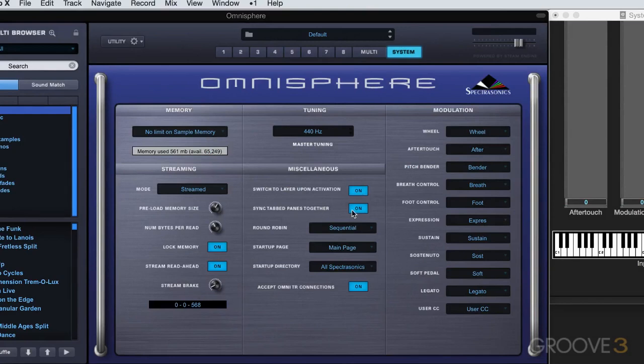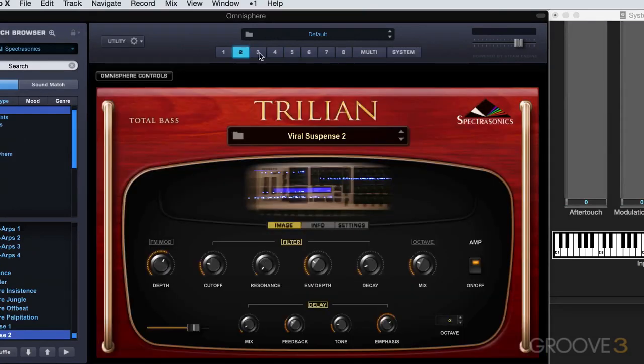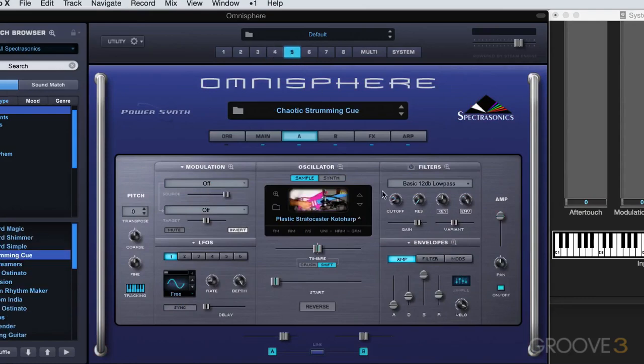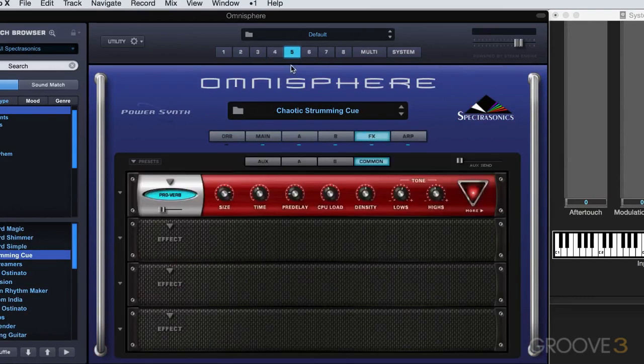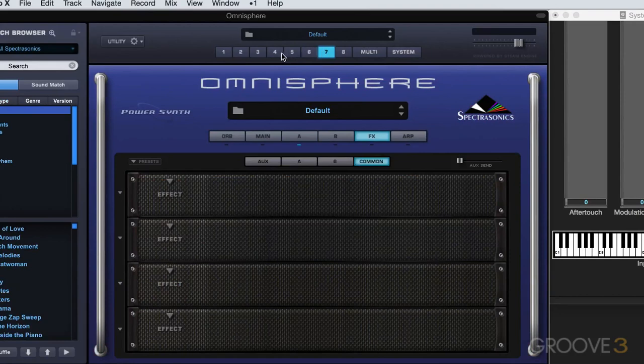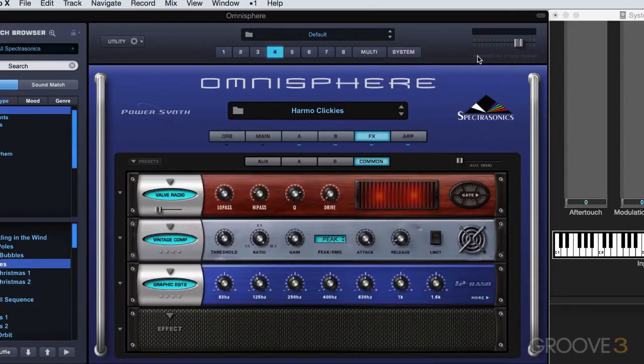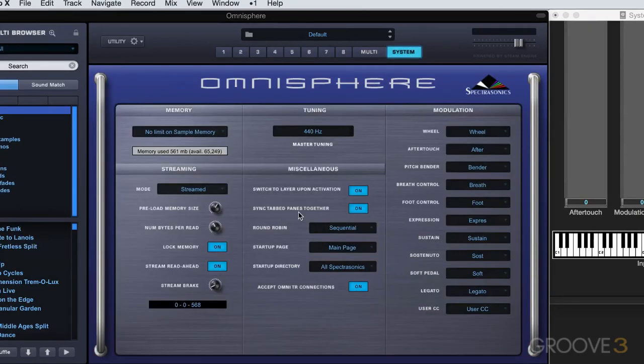Sync tab panes together means that when you're switching between these different parts, any of the open windows, like for example the effects, will remain in sync when I'm switching between the parts, due to this sync tab panes together being on. Now, round robin affects the behavior of round robin samples when there are multiple samples per note and velocity. They can be played back in order, or in random, or random making sure you go through the full order before anything is repeated, or sequentially, or no variation at all.